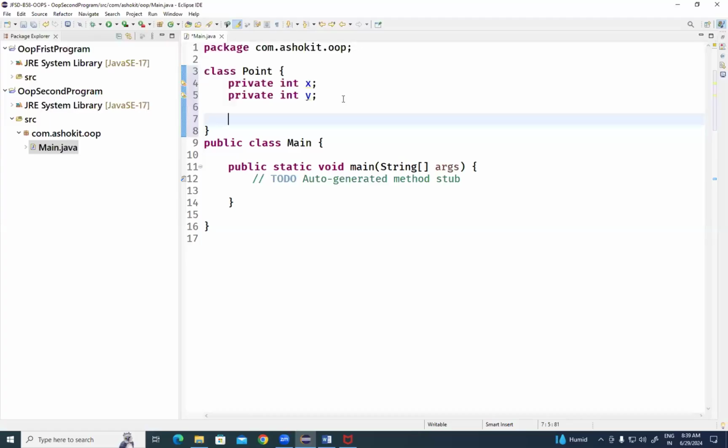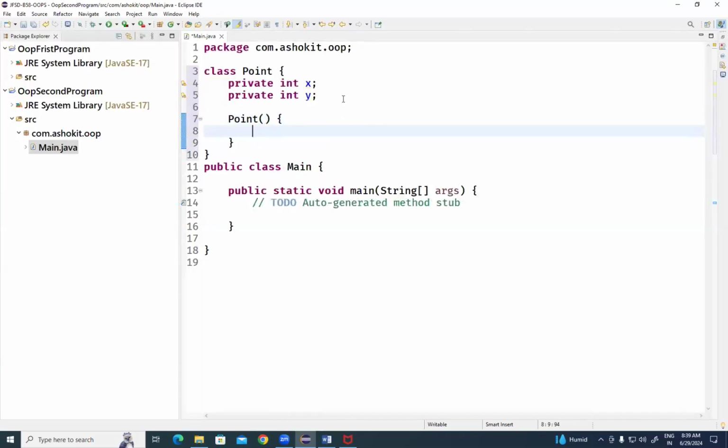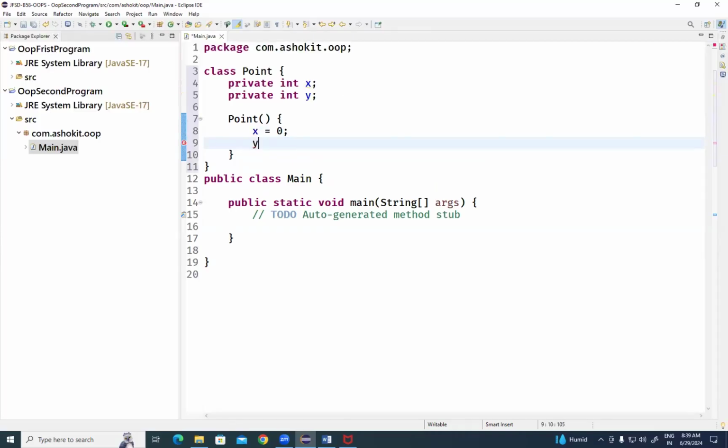Here I am writing, guys. I wanted a constructor. The constructor name must match the class name. Could you tell me how to write? Point, open, close. I want to write by myself: x is equal to 0, y is equal to 0.